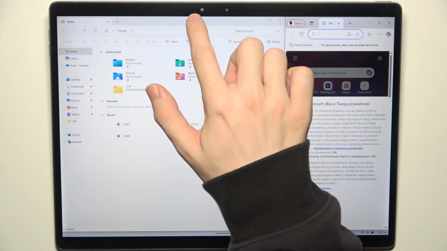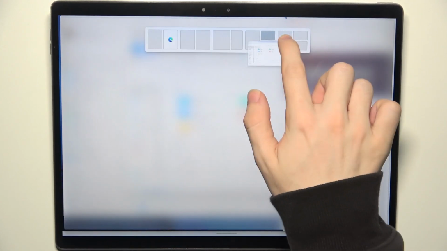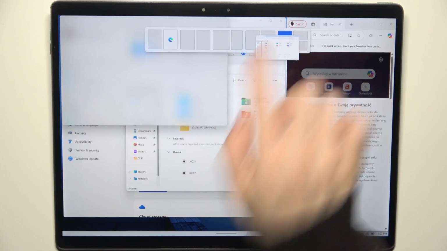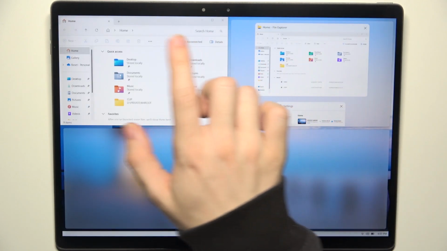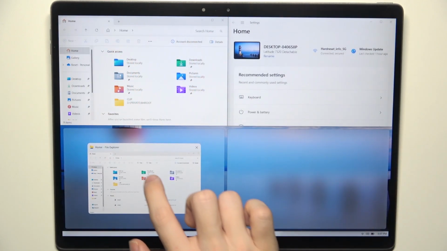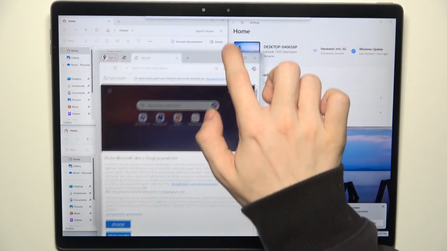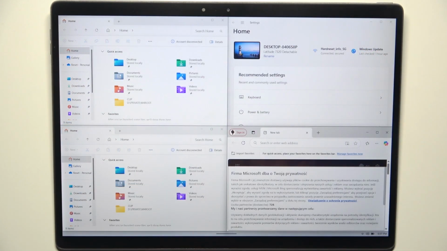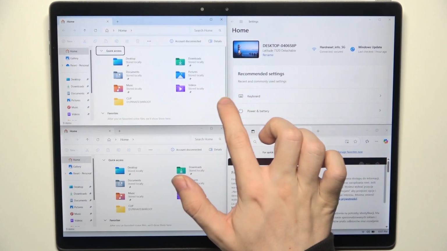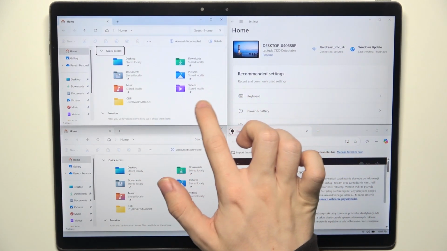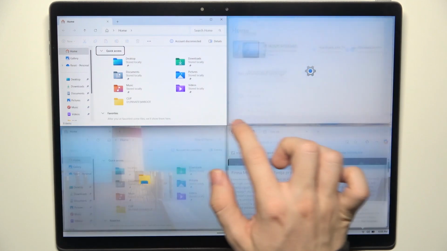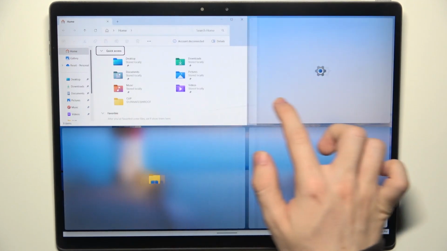You can also, for example, put them in the 4 windows mode. And then I can choose File Explorer, Settings, File Explorer, and I'm gonna put this one here. And now they are 4 of them. And I don't think I can. Oh, I actually can adjust the size of them as well.